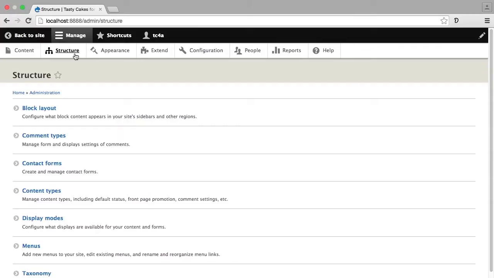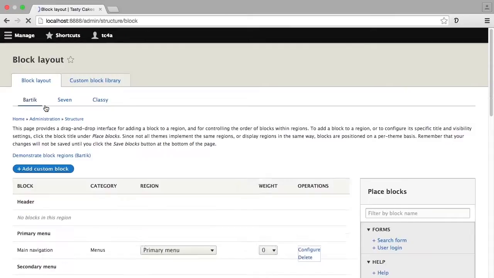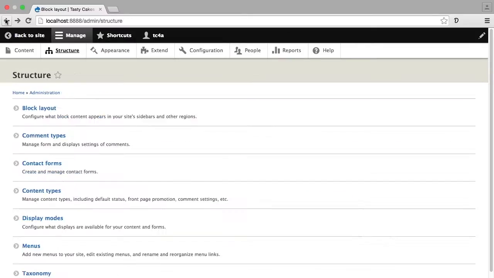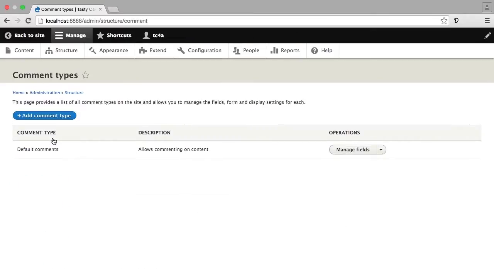So I like to consider the structure section really the building blocks of your site. Block layout gives you access to add or change the blocks on your site and to place them in various regions. And we'll go through this extensively. But essentially, blocks are chunks of content or information or embedded code on your site that are separate from the content itself.